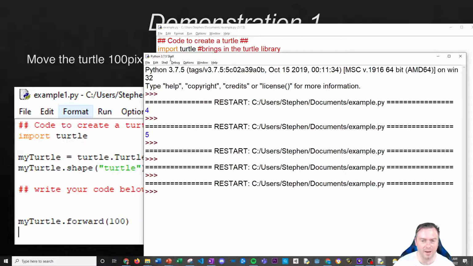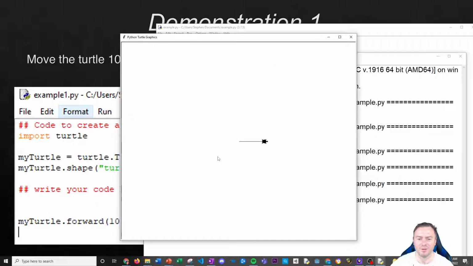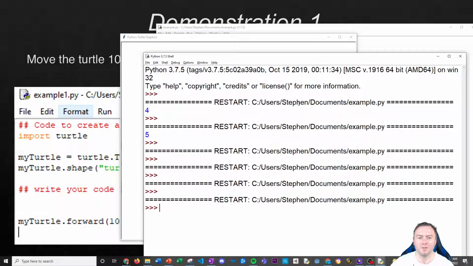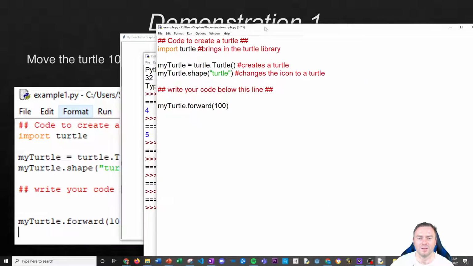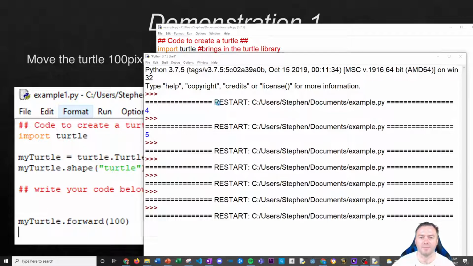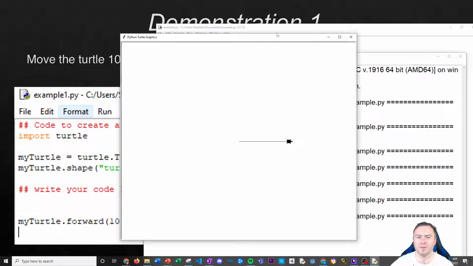So if we save that and run it, there we go. The turtle has started there and it moved across on the screen once. Cool. So then you can do some other cool stuff with that. So we can literally then go, I don't know, 200. So now when we run that, it goes a little bit further.